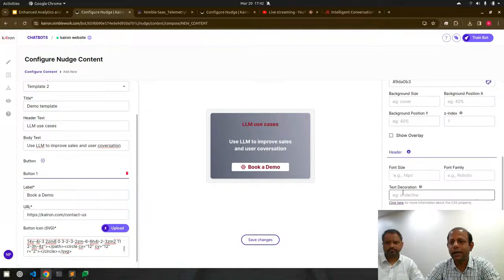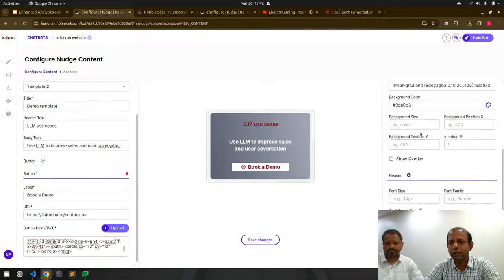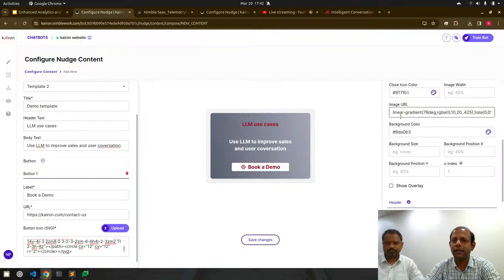Now the next is background size. All the properties like background size, position, and position expand, these all depend on the image which you have, which we can put in the image URL. So if you are using an image in template 1 or 3, then these properties are useful.